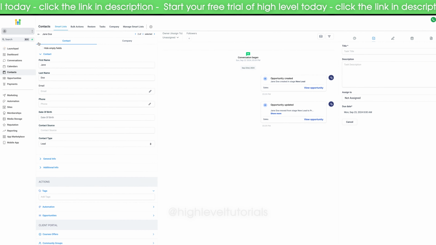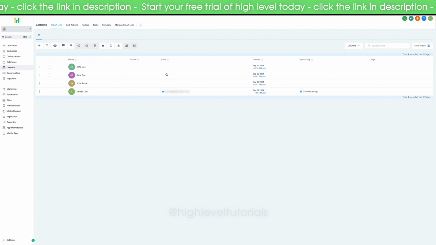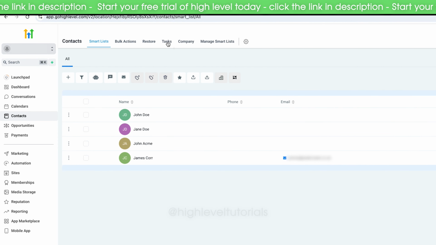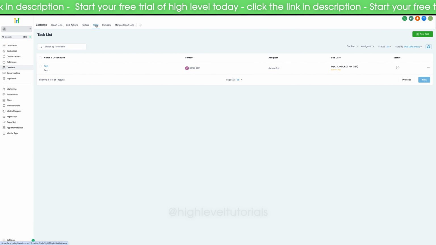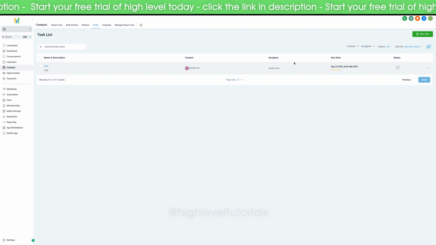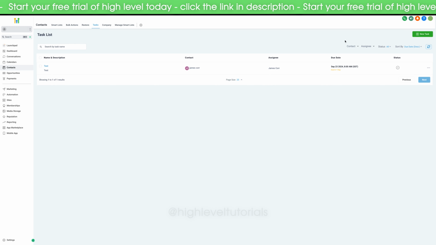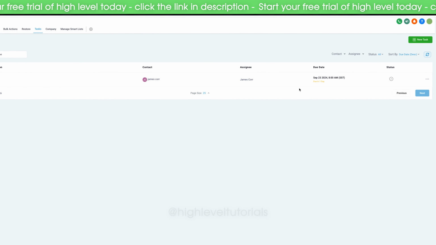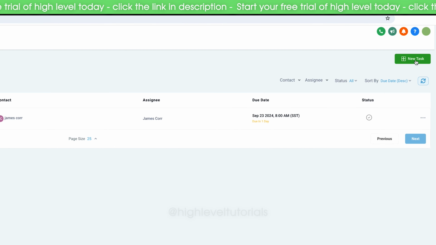The other way is to go back to the contact database, and once we are here on the main page, click on the tasks bar up here on the top toolbar, and this is where we're going to see an activity log of all our tasks across all our contacts, as well as create tasks and assign them to specific contacts.